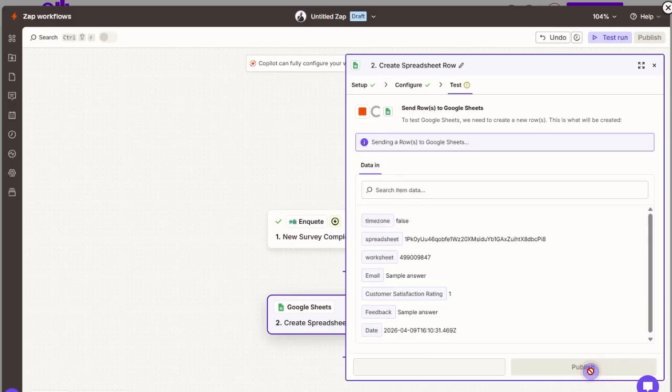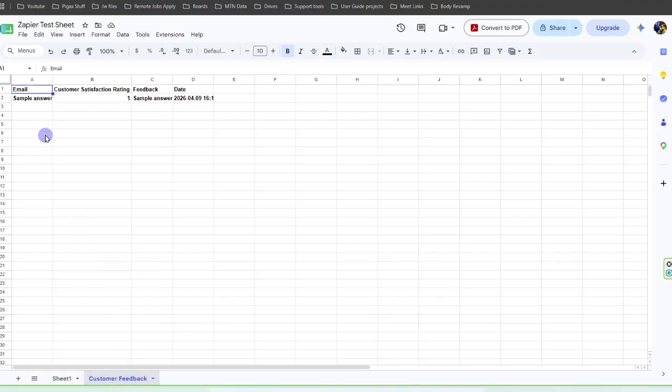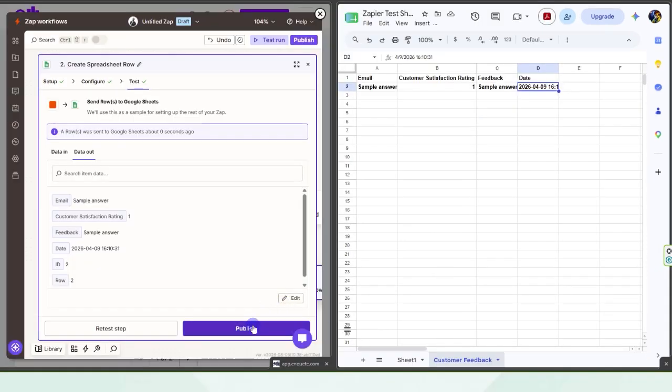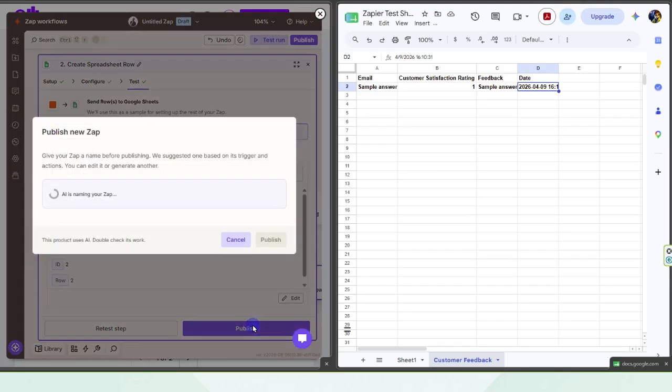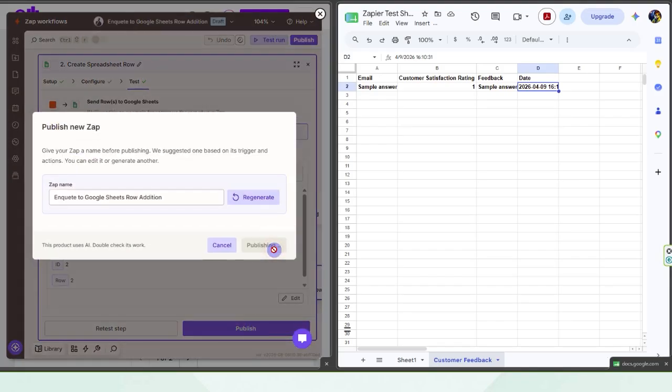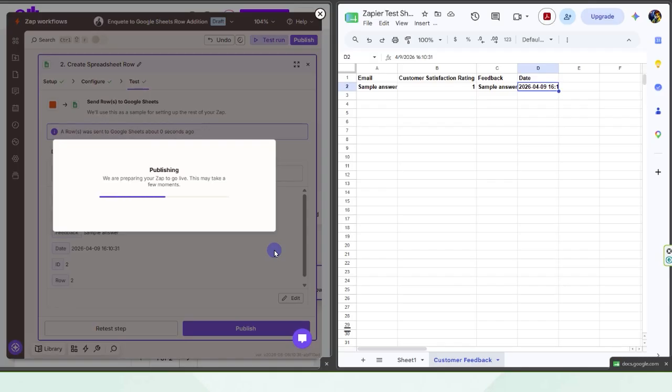Next, test the Google Sheets action. Zapier should create a sample row using the sample response provided by Enquete. Open the spreadsheet and confirm that every value appears under the correct column. If something is missing or incorrectly positioned, return to Zapier and adjust the field mappings before publishing the workflow. Once the test is successful, publish and turn on the Zap.